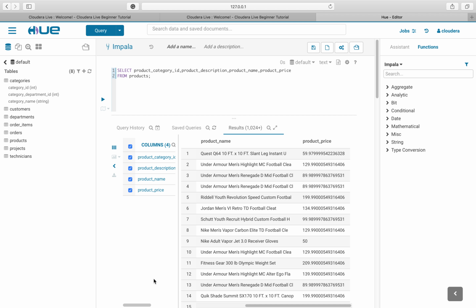So what is Impala SQL? Impala SQL is a structured query language. All SQL, whether it's Impala or Oracle or something else, is used to retrieve data from tables, and databases contain tables, and that's the hierarchy. You have databases, tables contain rows and columns, and you can use SQL to retrieve the data.